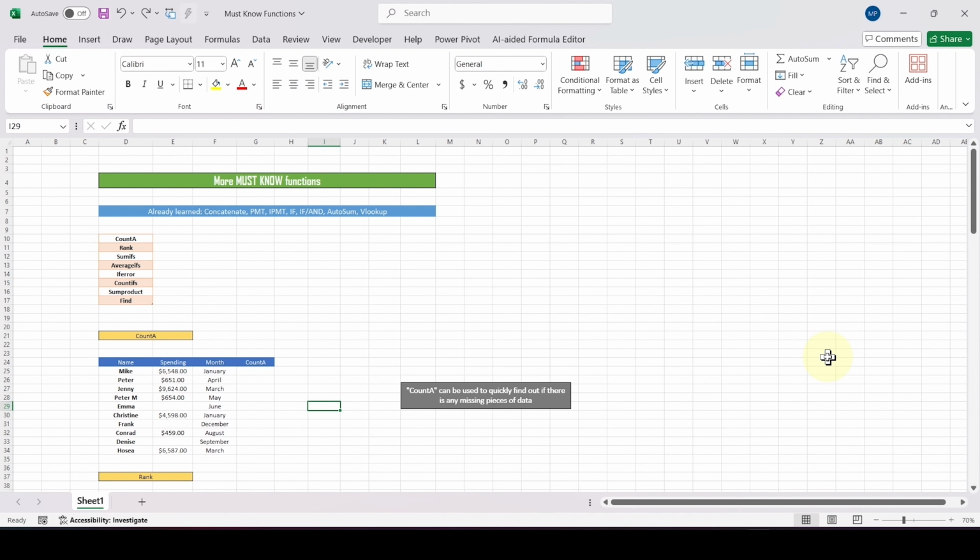So what does COUNTA do for you? Well, it just finds the empty cell like this within your data, and it will just come back to you and say that you got some empty cells within your data, and it will give you back a 0 to tell you that the cell is empty.